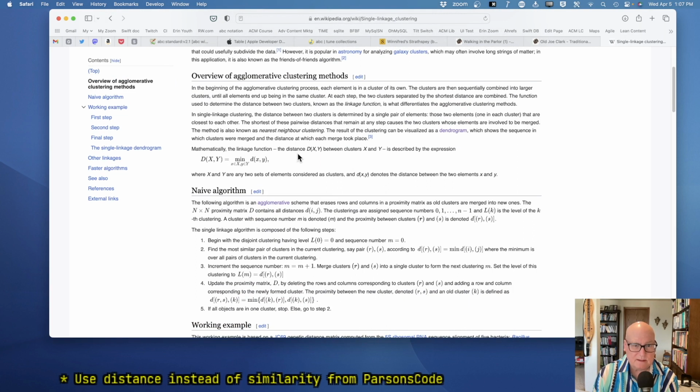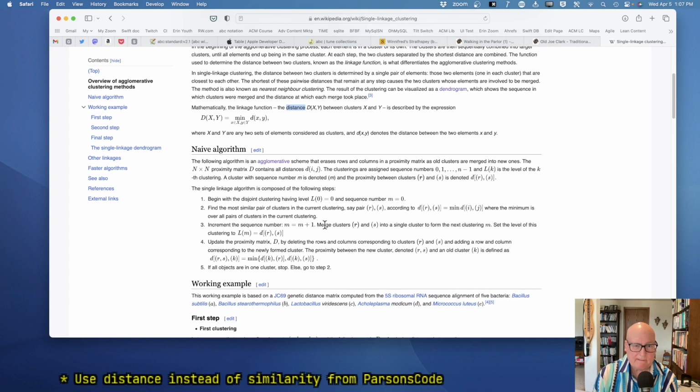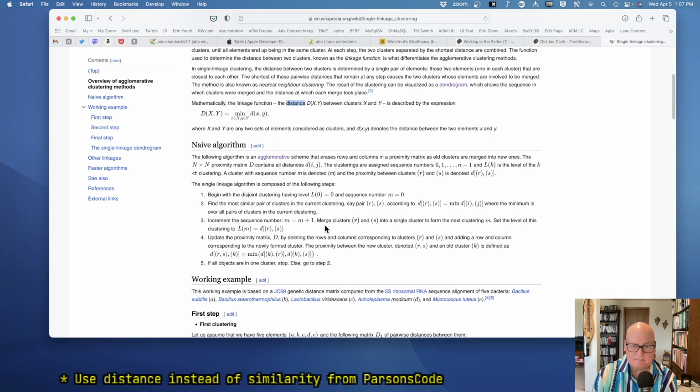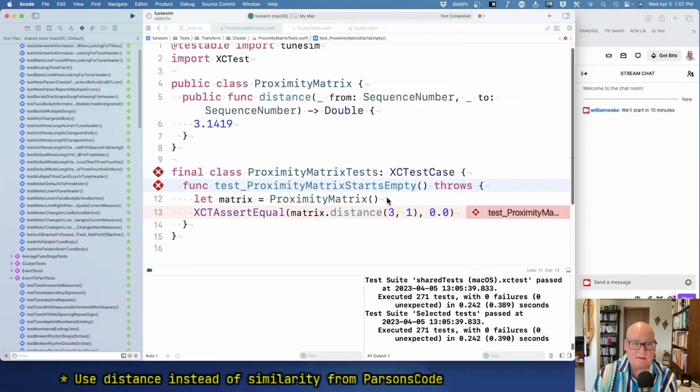That's this D. The n by n proximity matrix D contains all distances. The clusterings are assigned sequence numbers and levels. Cluster with sequence M is denoted M. One thing we know we do is add a cluster to the matrix, so I think I want to start there.